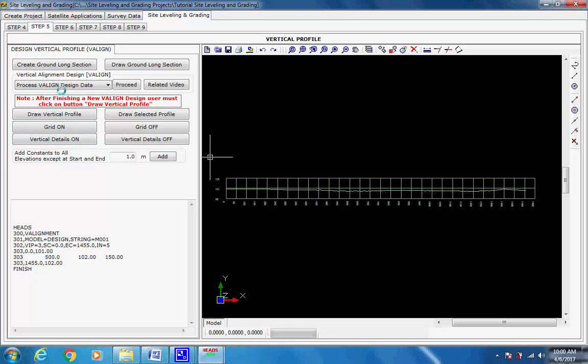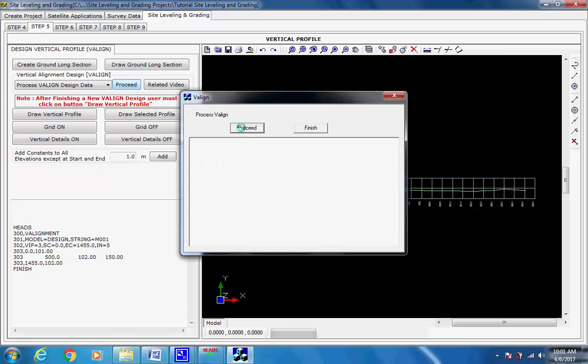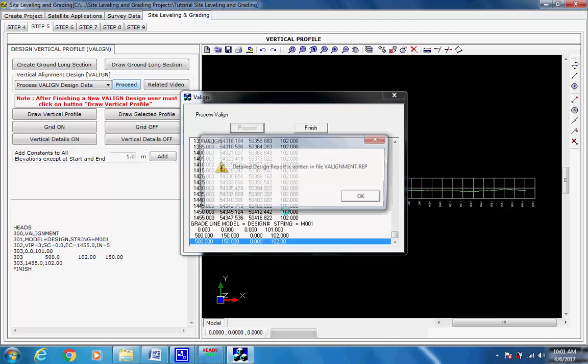The option Process via Line Design Data is selected. The data is displayed in the data panel. User may paste any other data here. Click on button Proceed. As the process dialog box comes, click on button Proceed. As the process is over, message comes. Click on buttons OK and Finish.